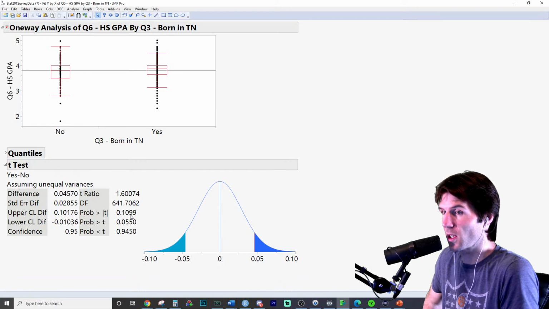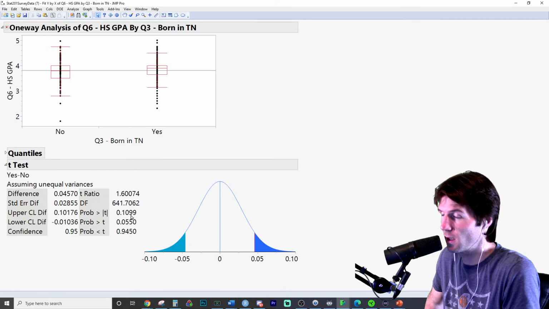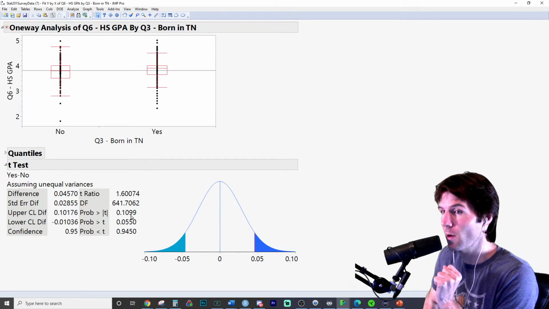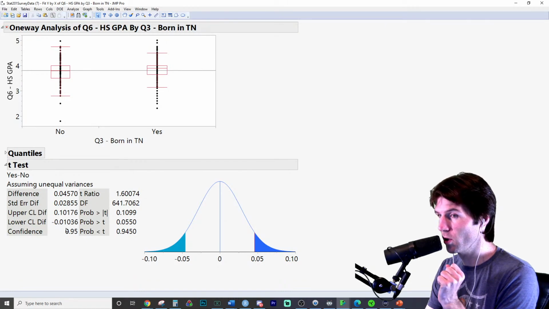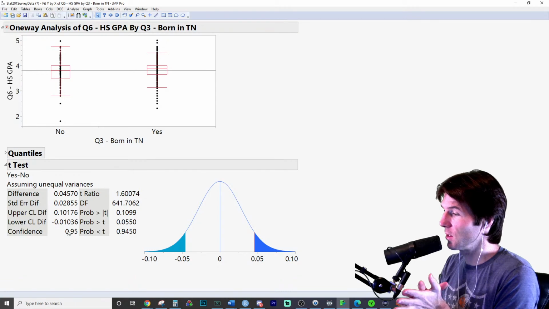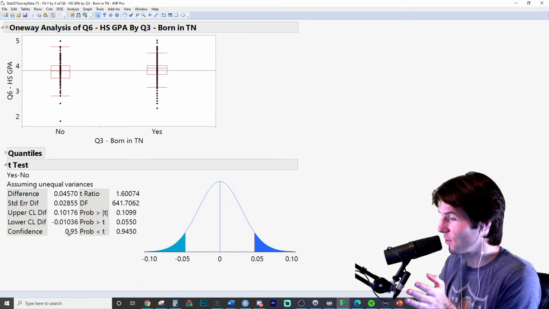So I am 95% confident the true difference between people's GPAs who are born in Tennessee and not born in Tennessee is between 0.1 points higher for those born in Tennessee to 0.01 points higher for those not born in Tennessee. Specifically, my interval contains zero, leading me to believe that there is possibly not a difference.